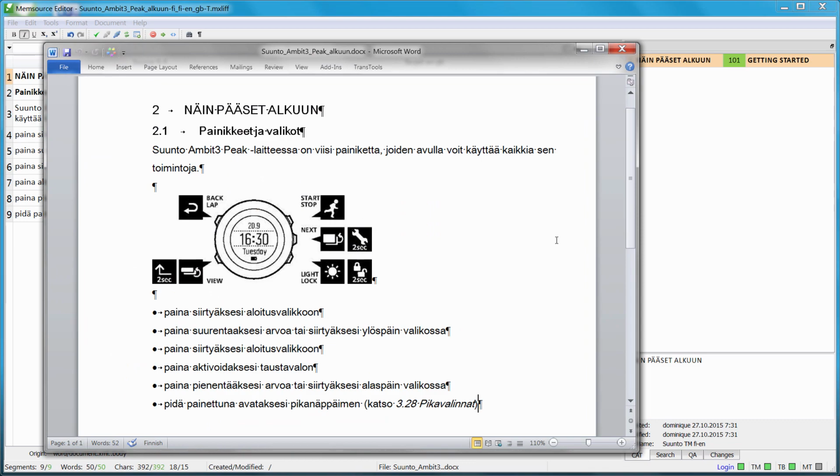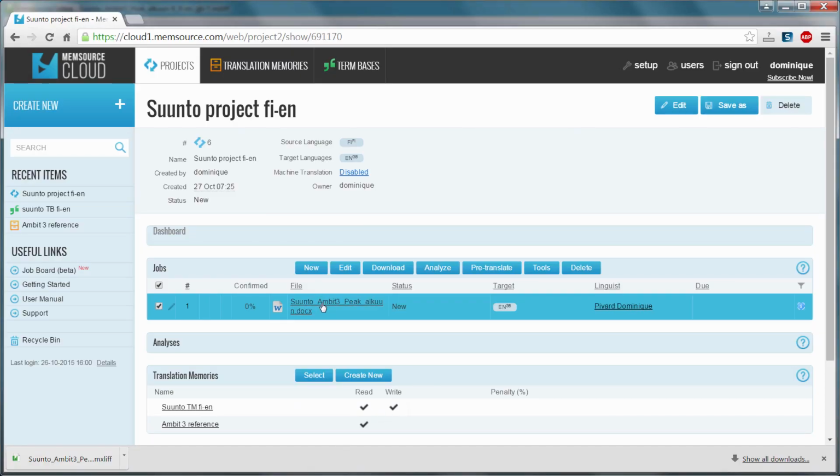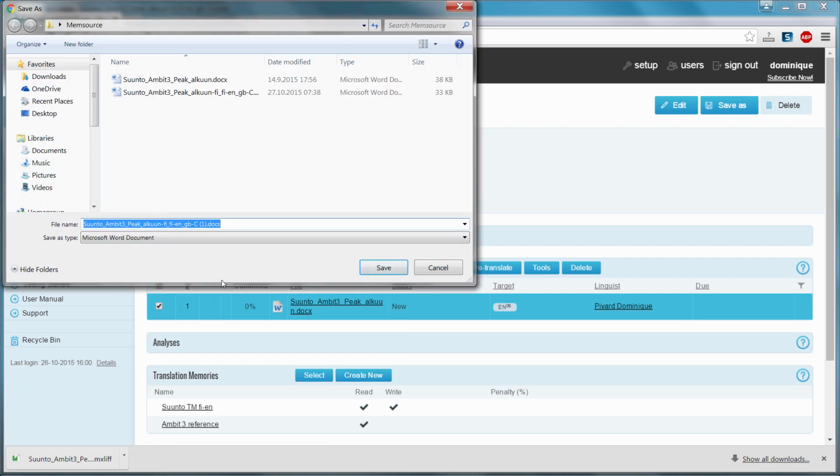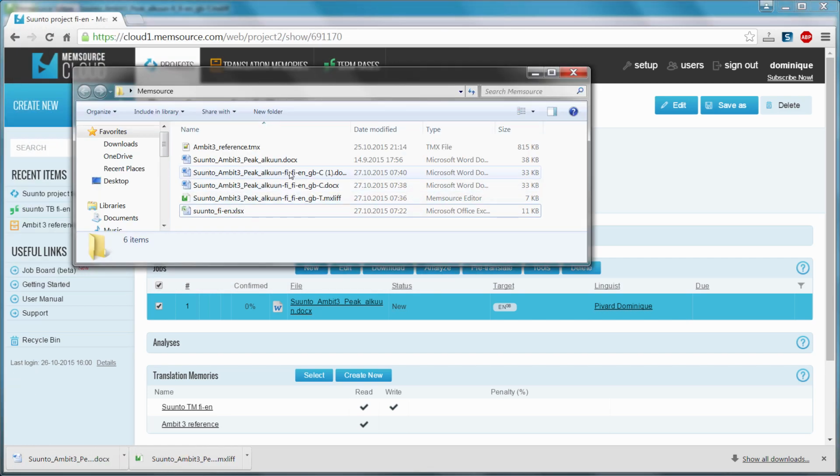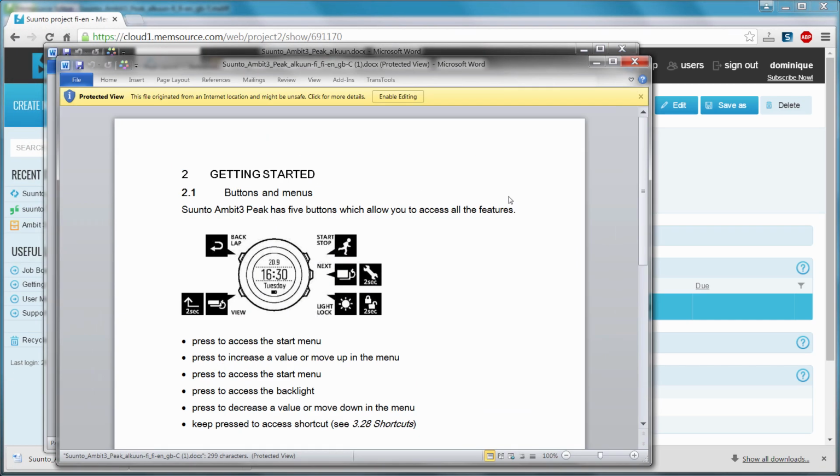The second possibility would be to go back to the cloud interface, and here we can select our job and click on Download and Completed File. And again, Memsource will add language codes and the letter C. Well, here, since we already had a document with the same name, it added a number at the end. I'll save it. And if I open that file, well, it's exactly the same as previously.